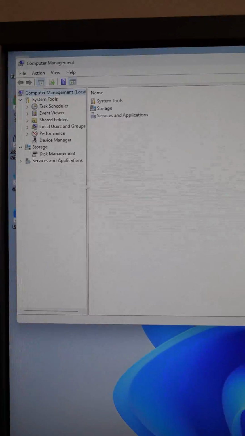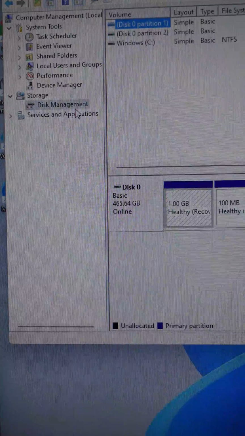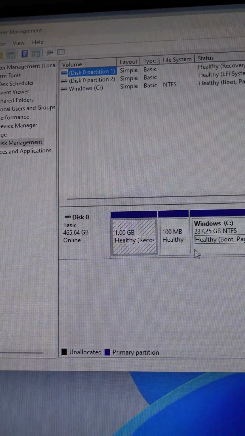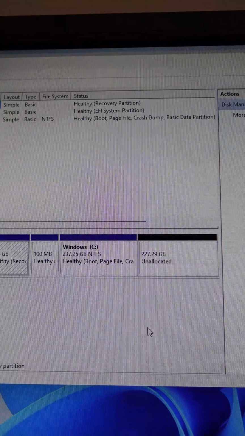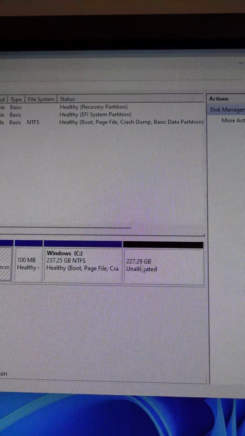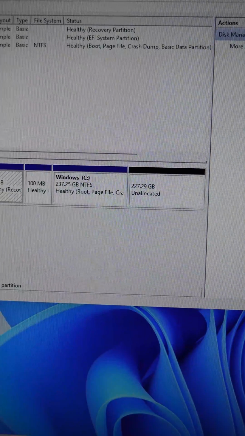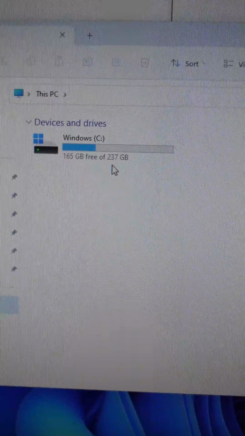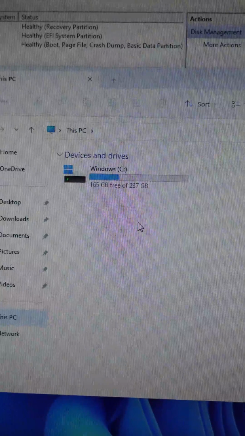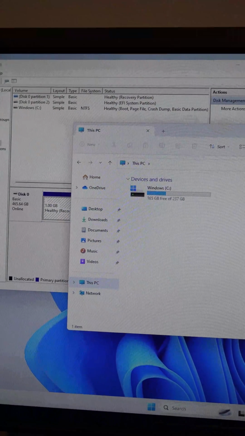After we're in Computer Management, I want to click on Disk Management, and you'll see that our Windows partition matches the exact size of the old drive. As you can see in File Explorer, even though this is a 500 gig drive, it only sees 237 gigs, or 256 gigs before formatting, or after formatting, sorry.